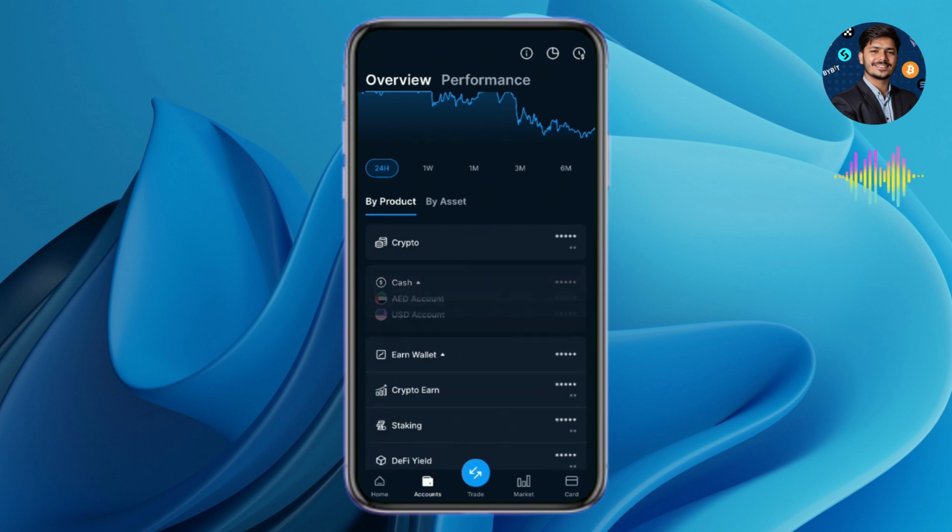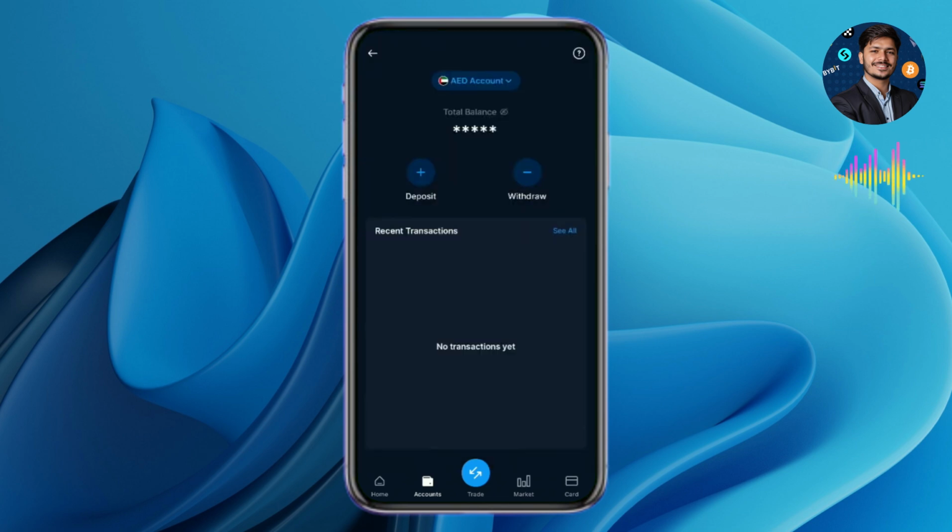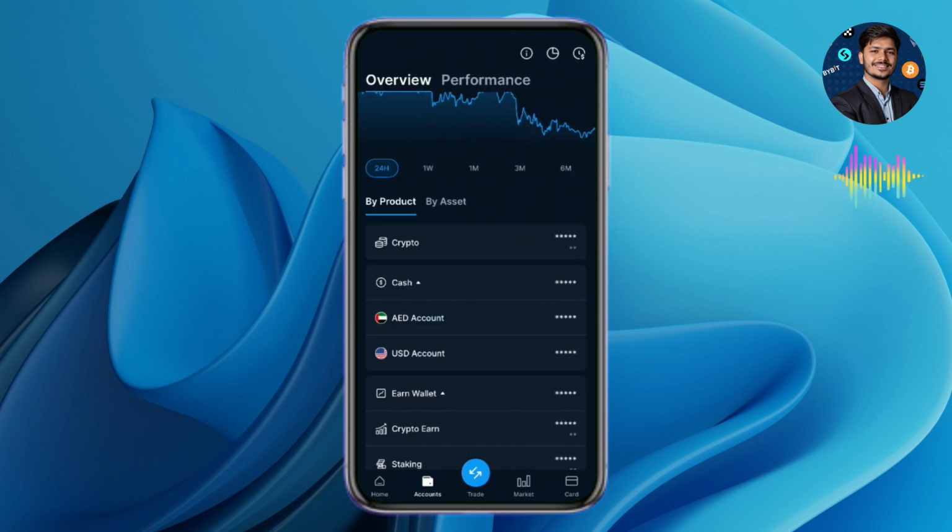Tap accounts, then look for the cash tab. This might be labeled as fiat wallet in some regions. If you haven't set up a fiat wallet yet, you'll see an option like add wallet or set up wallet. Tap that. Crypto.com supports multiple currencies depending on your region, so you'll see options for whatever currency is available where you live. For this example, I'll use USD, but the process is identical for other supported currencies.